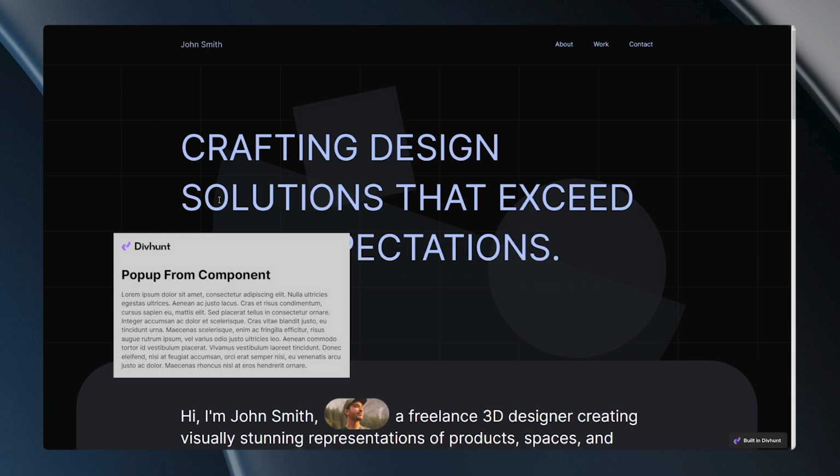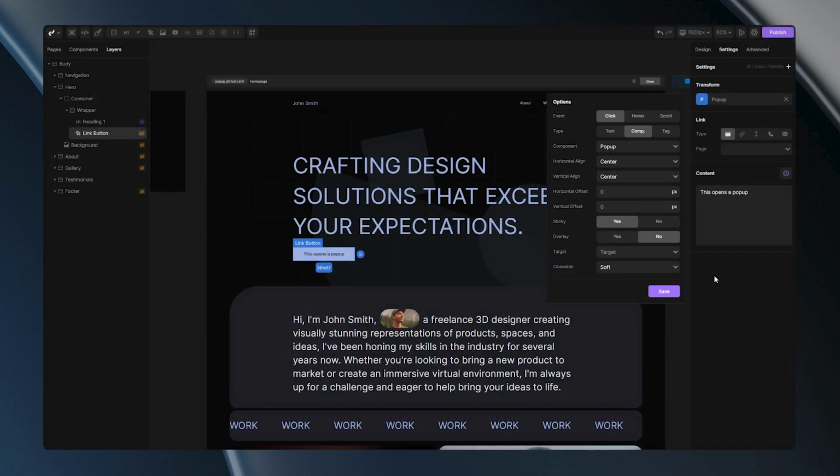It's not going from edge to edge, but still it lacks something. It would be way better if this pop-up is centered to the screen. So let's do that really quickly. To achieve this, I would need to set the target option.